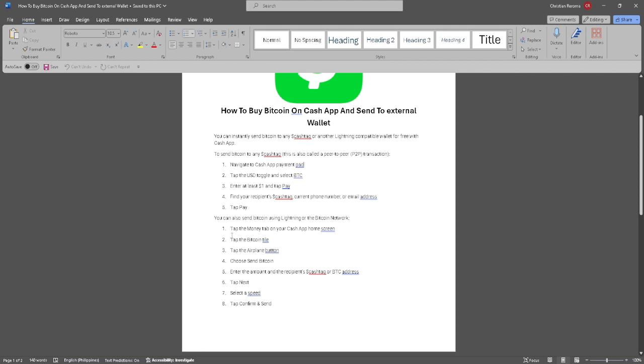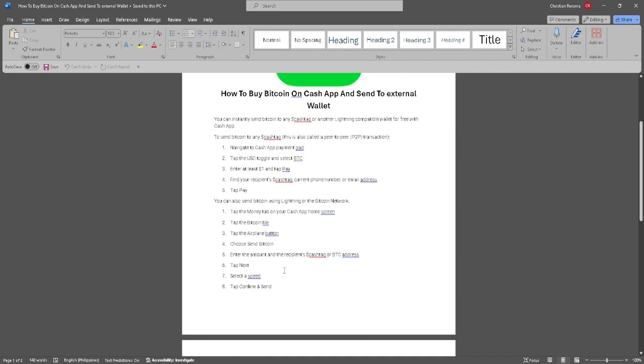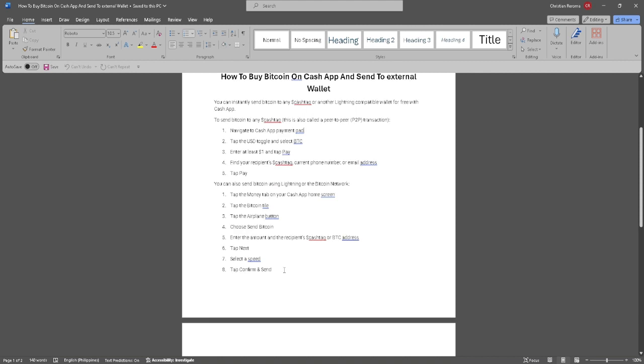You can also send Bitcoin using the Lightning or the Bitcoin network. The first thing you want to do is tap the Money tab on your Cash App home screen. Now tap on the Bitcoin tile. Tap the airplane button. Now choose Send Bitcoin. Now enter the amount and the recipient's cash tag or Bitcoin address. Now tap on Next, select a speed, and tap Confirm and Send.